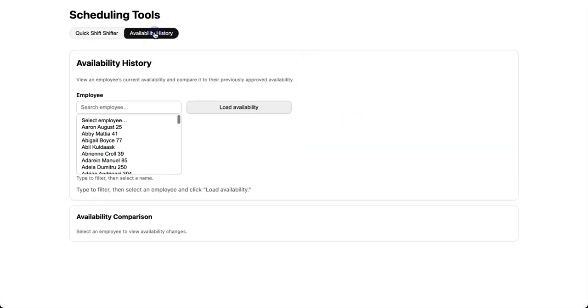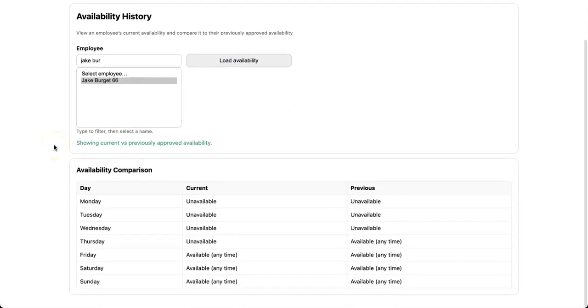Okay, and let's move on to the availability history. So this is for when someone wants to change their availability on short notice. Previously there was no way to see what their former availability was to make it easier to make those schedule changes. So let's search an employee, let's put in my name, hit load availability, and it'll show your current one as well as whatever the previous one was.